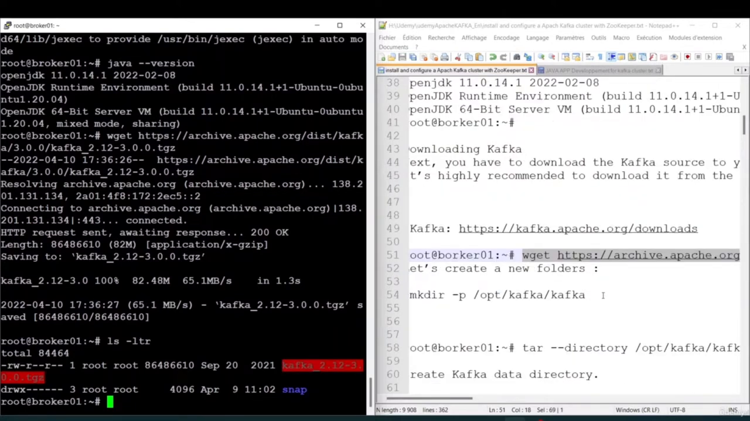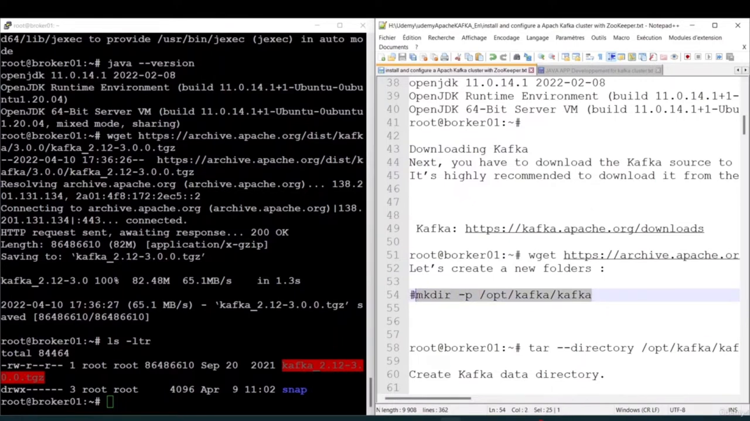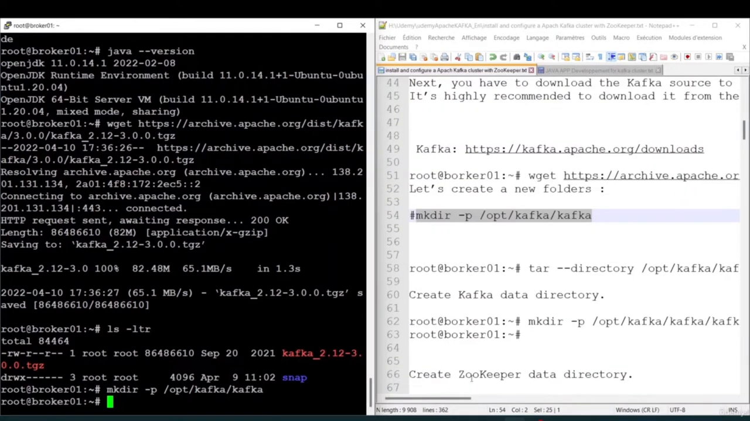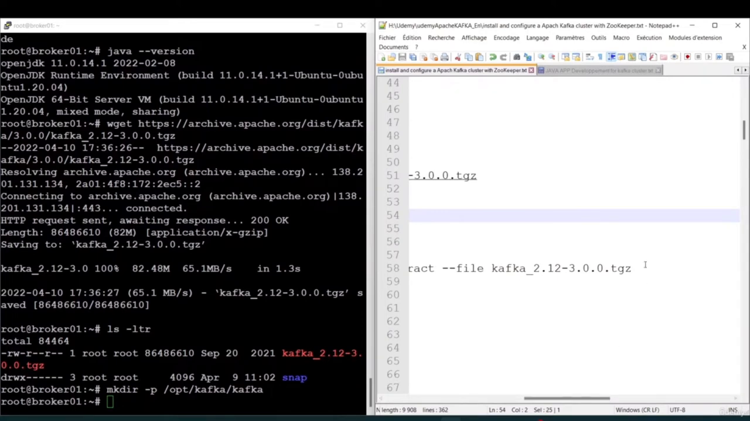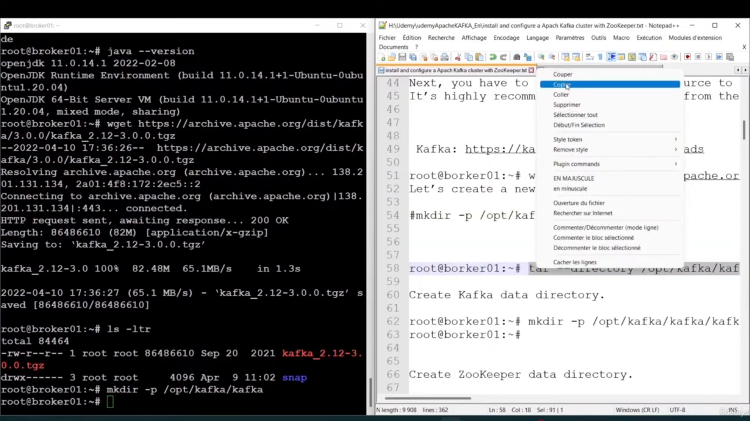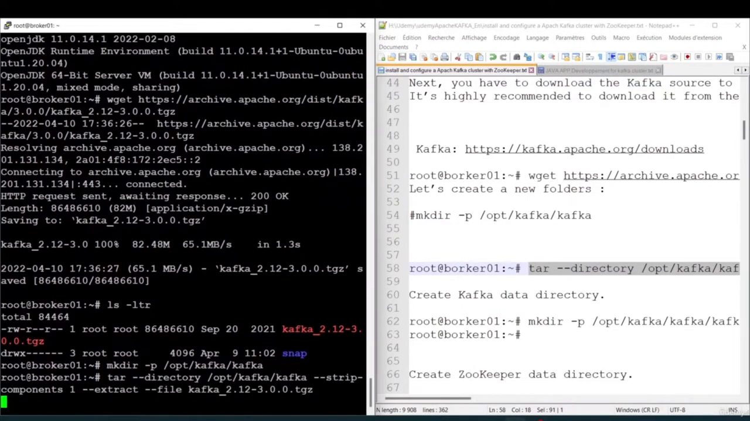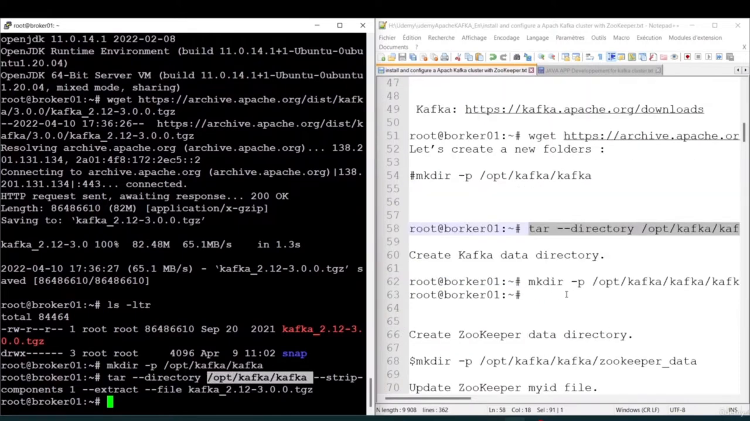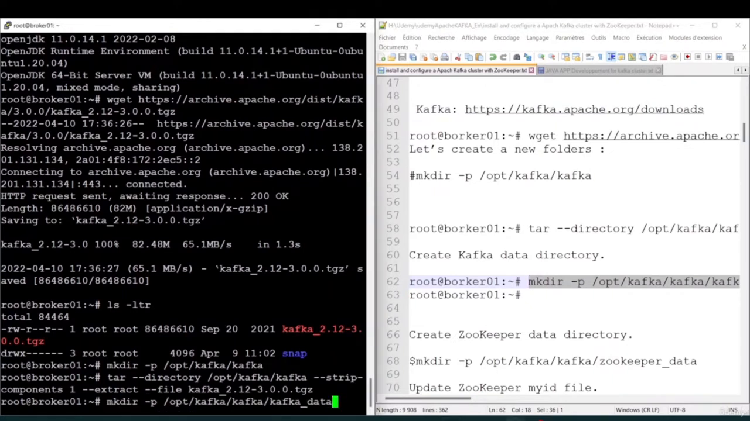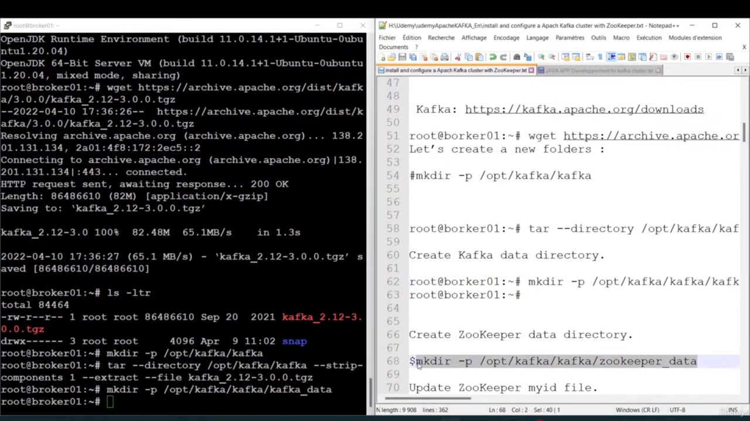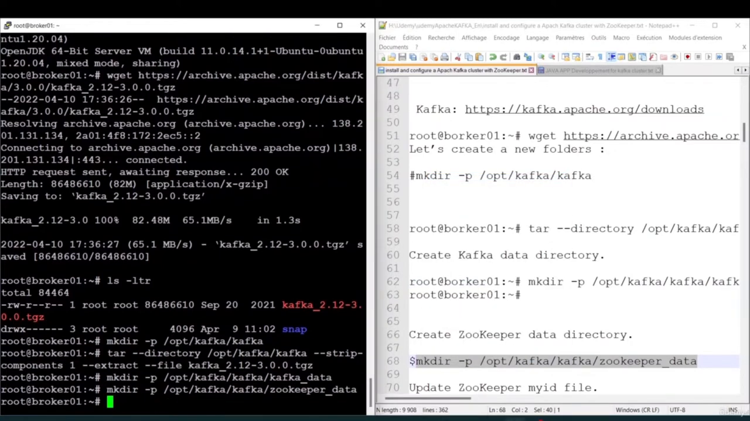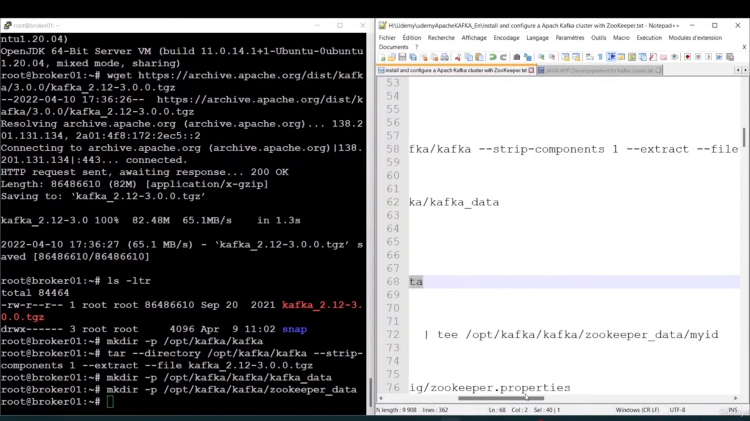So now I will create our Kafka folder, where all the data will live. Once done that, I will extract the content of the file downloaded before inside the folder. Next step, I will create the Kafka directory where the data will live. I will do the same for ZooKeeper also. Next step, I will generate the unique ID for the ZooKeeper cluster.